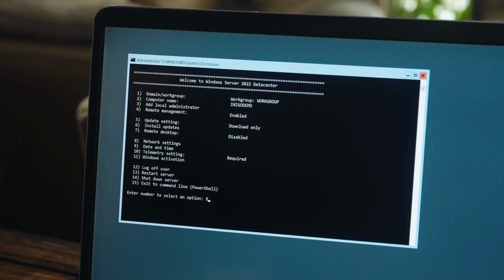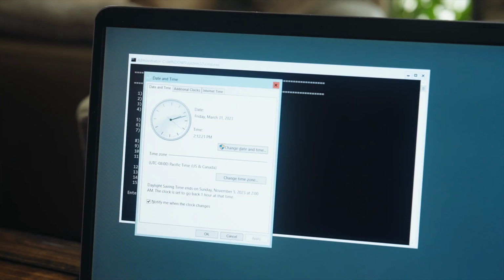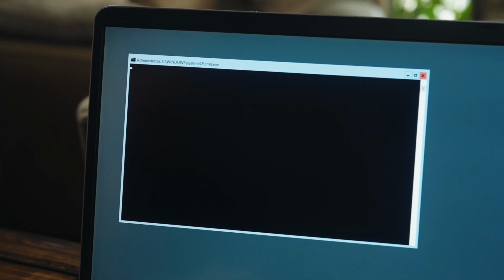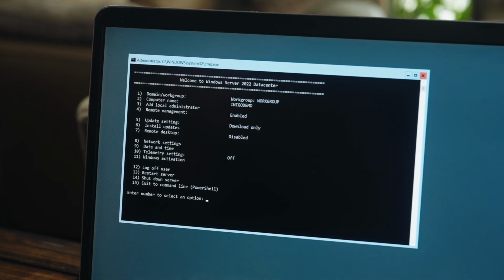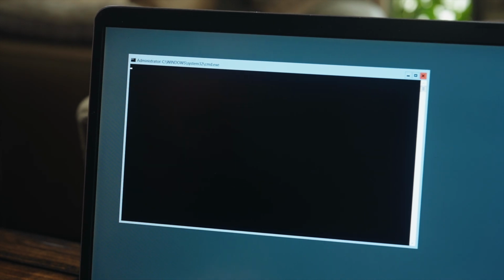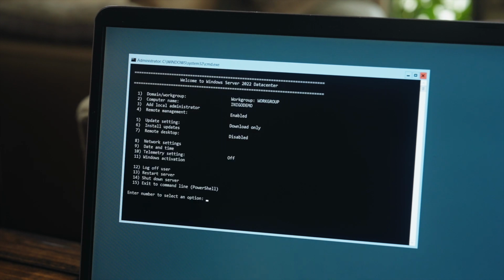Option number 9 will give us our date and time. And from here, we can change our time zone if we choose to do so. Option number 10 will give us our telemetry settings. Here we can select yes to edit and then 1 to turn off our telemetry. And finally, we can install updates on option number 6. Here I'll go with option 1. And once that's completed, we're gonna wanna reboot the server.